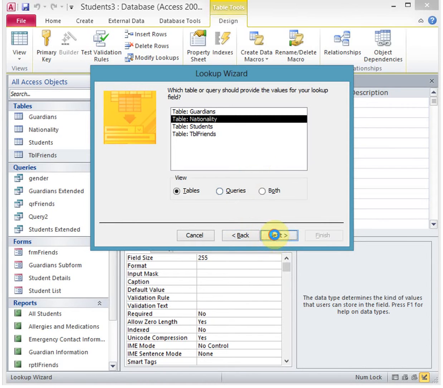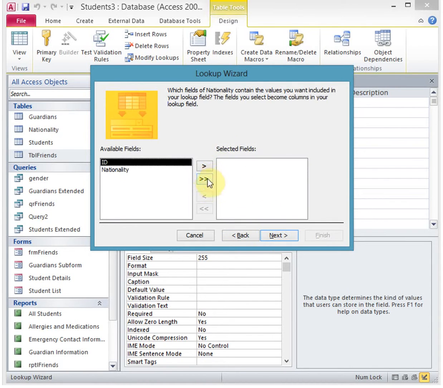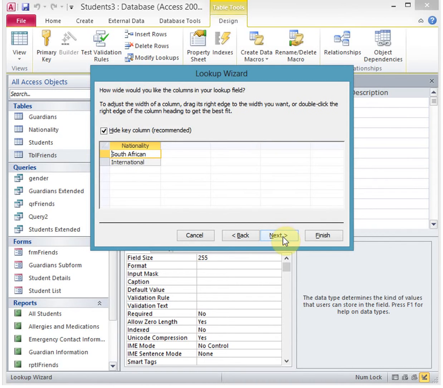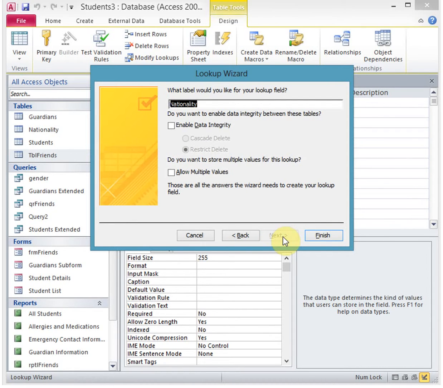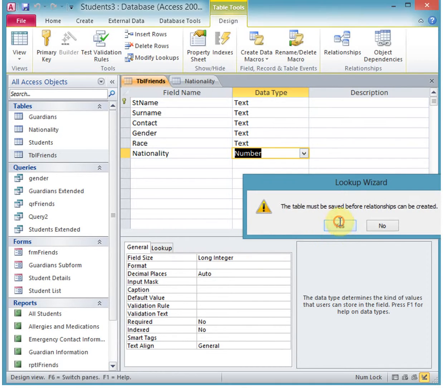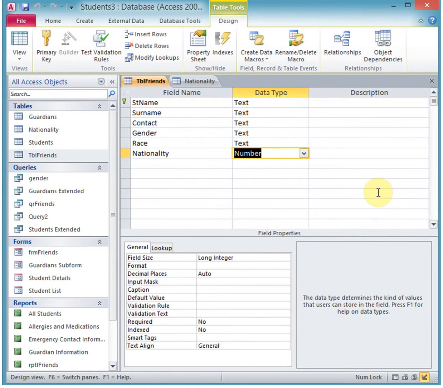We select the nationality table. We go next. We want that field to look up only for the field nationality, not the identity itself. We go next and we go next, and then we are done. We go finish. We want to save the table. Then the table is called nationality. We have saved the table.